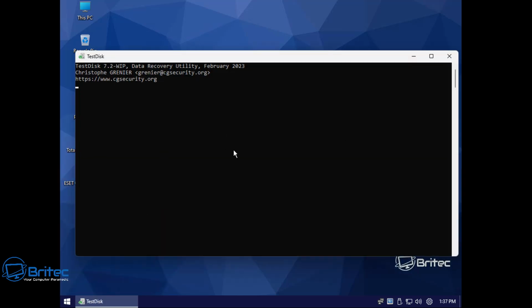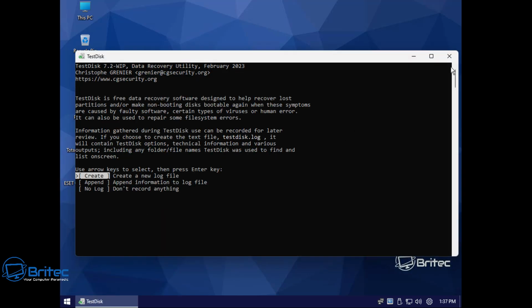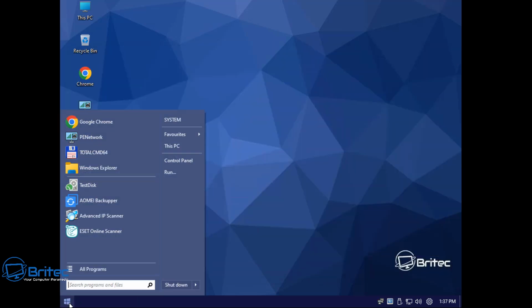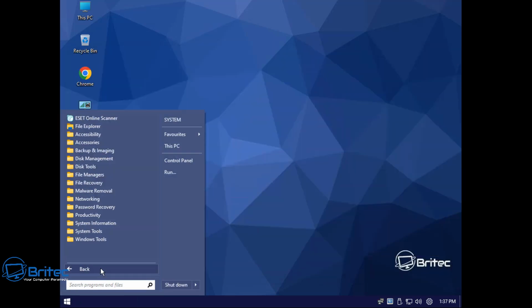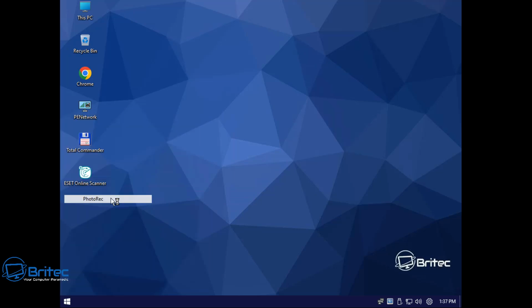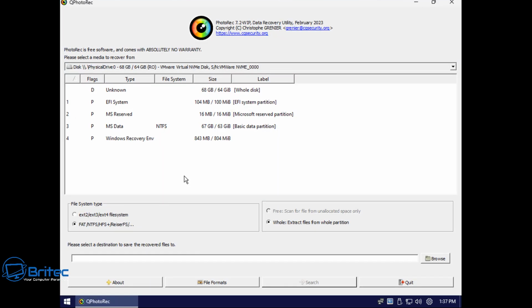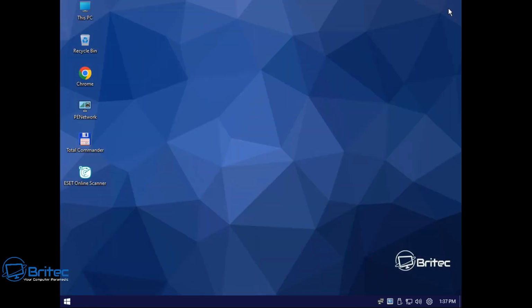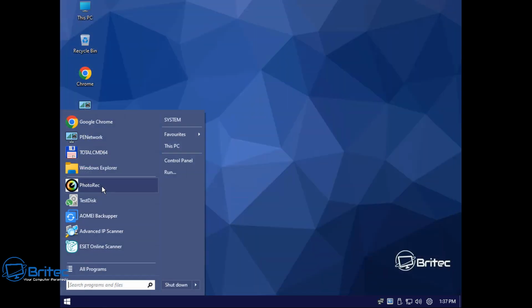You've got TestDisk here for data recovery as well. This will allow you to do a data recovery on that drive. You also have other applications here which are quite useful as well. We've got Shadow Copy View. We've got PhotoRec, which is another data recovery software which will allow you to do data recovery on that drive as well. And we also have other software here which is quite useful.